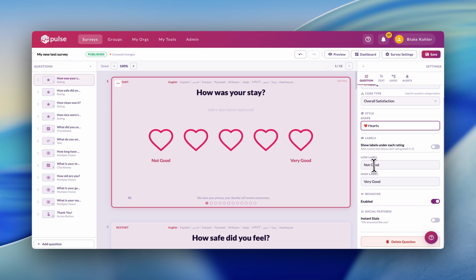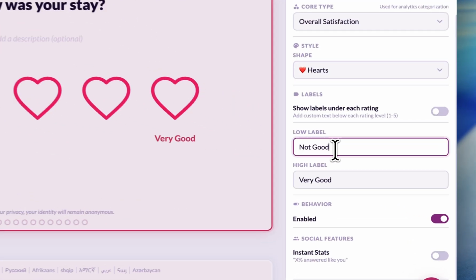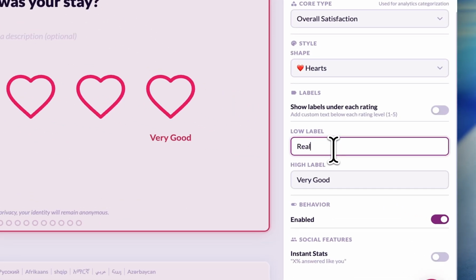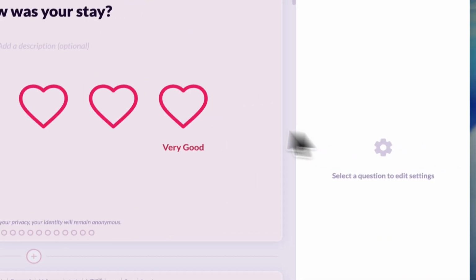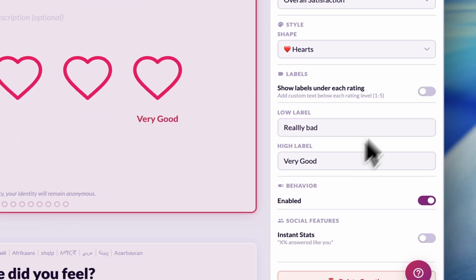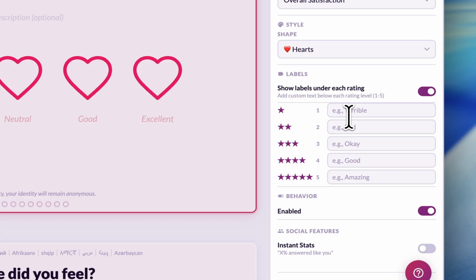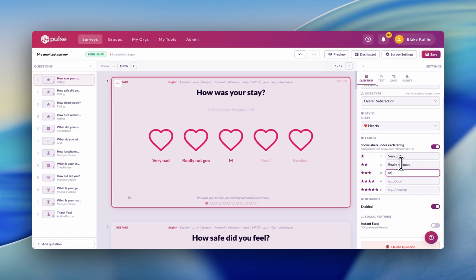I can come in and interchange the labels. Instead of not good on the far side, I could say really bad with an extra L because it was really bad. Or if I want to, I can come in and say, you know what, I want labels under everything. So I'm going to say very bad, really not good, meh, good, and great.